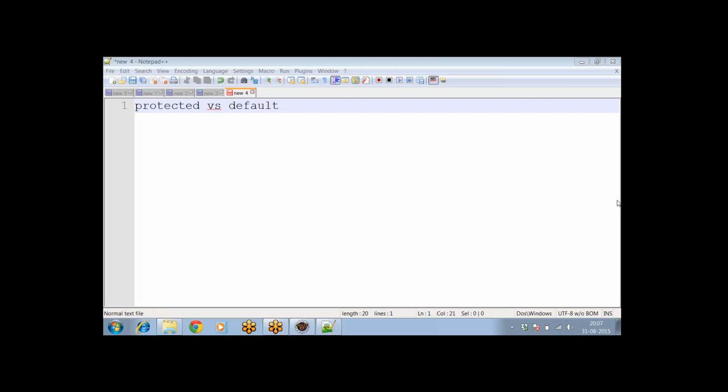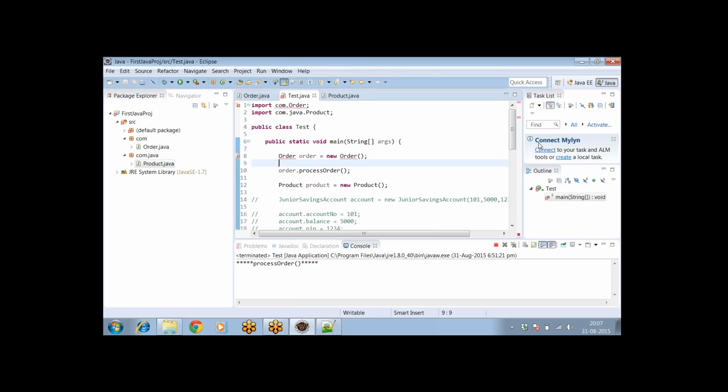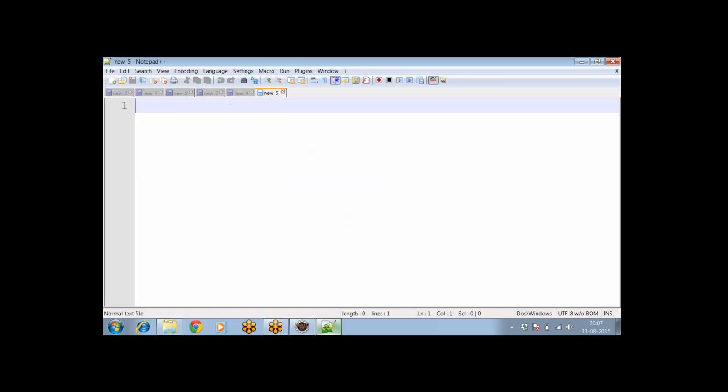So let's move on. Now we'll try to understand the order of these access modifiers. Now you people tell me which access modifier is most restricted here. Which access modifier is the most restricted?